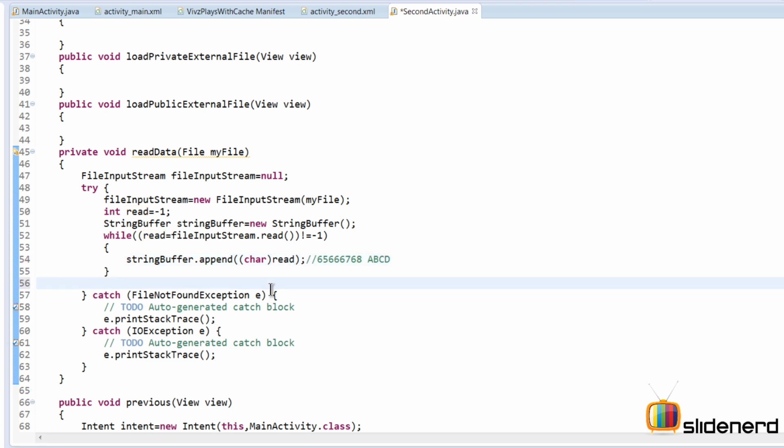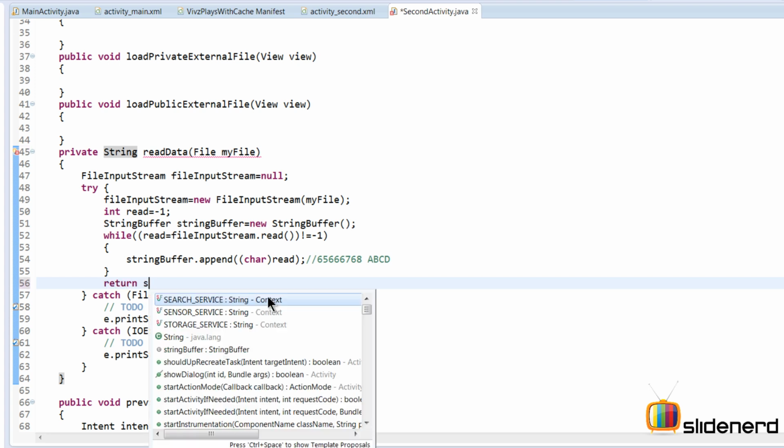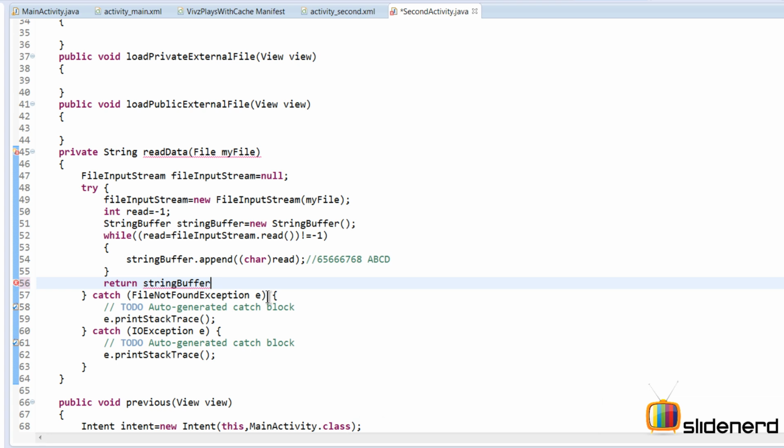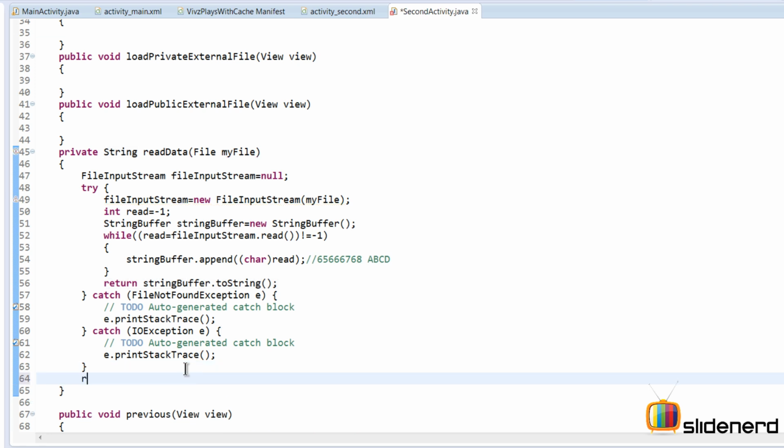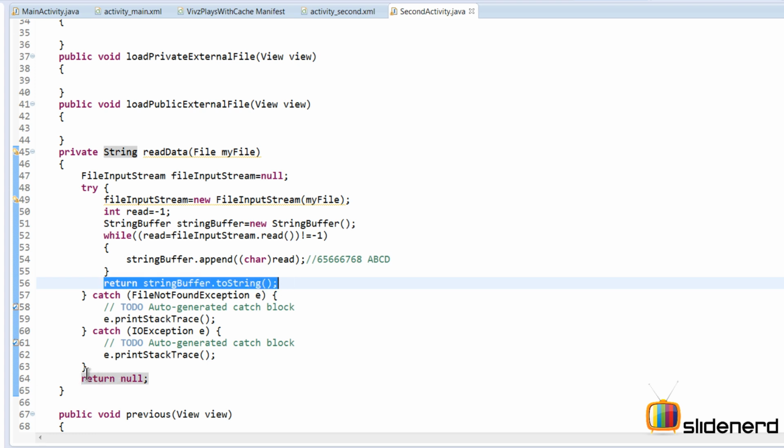And now at this point, what I want to do is return this data. So I'm going to set a return type of string here, and simply return that string from here by saying return string buffer, which is actually a string buffer. Convert that to a string by saying dot toString, and that takes care of everything. Now if something does go wrong, what I want to do is return a null over here by simply saying return null. So in other words, if anything else doesn't work, this is going to return null.